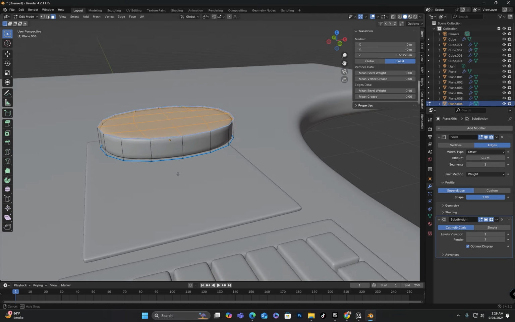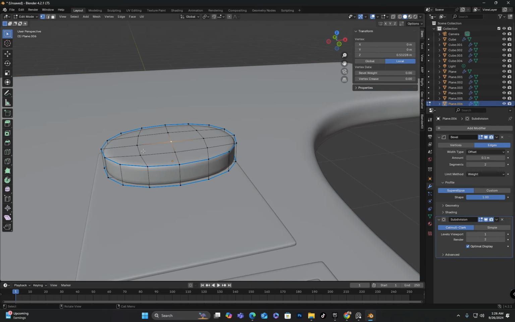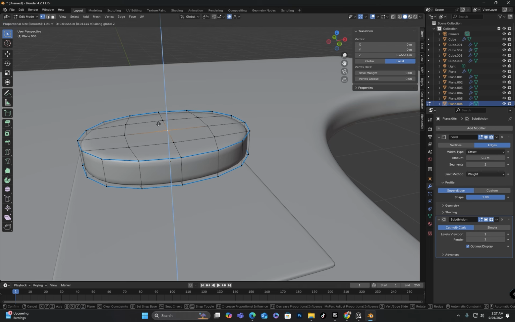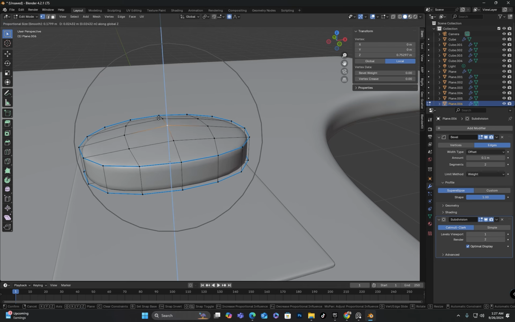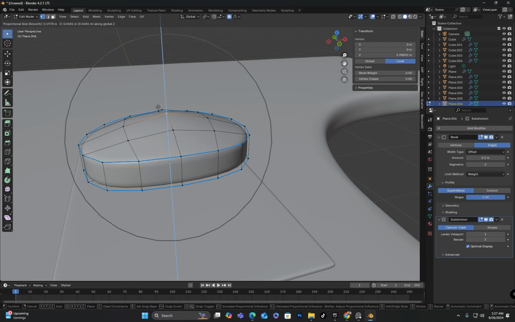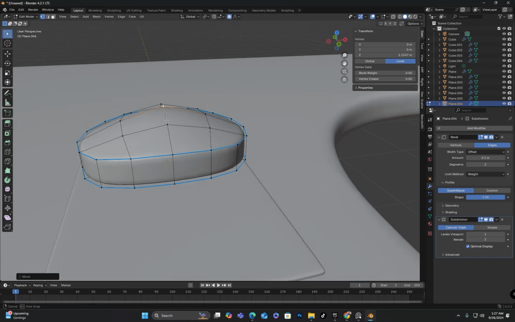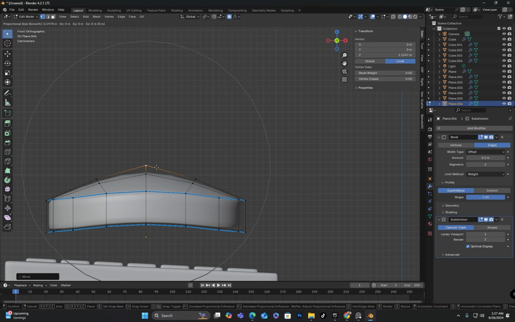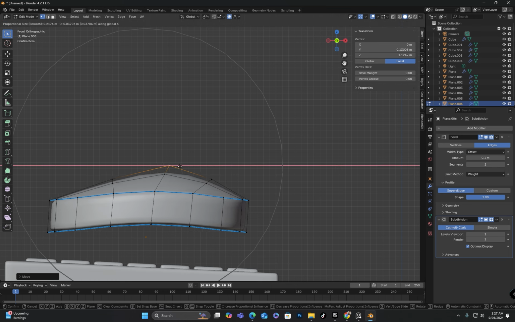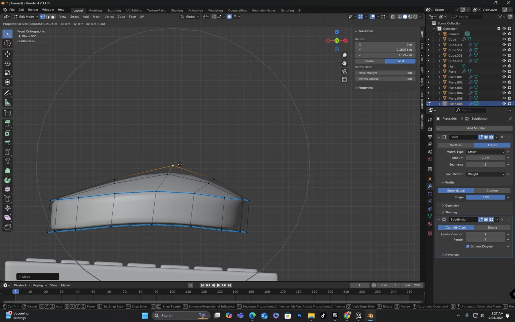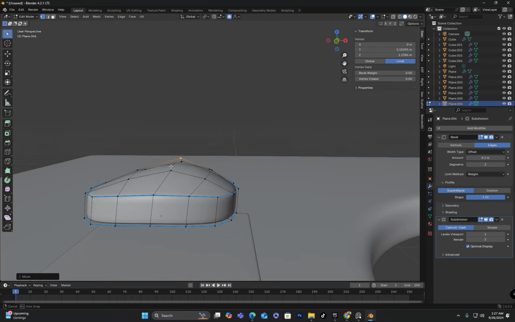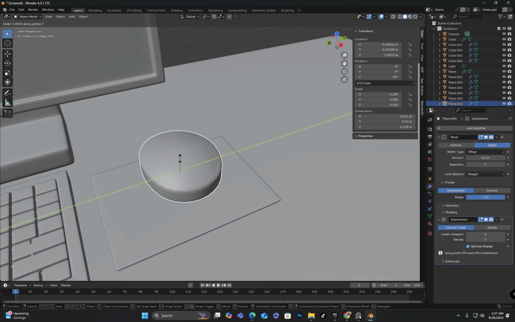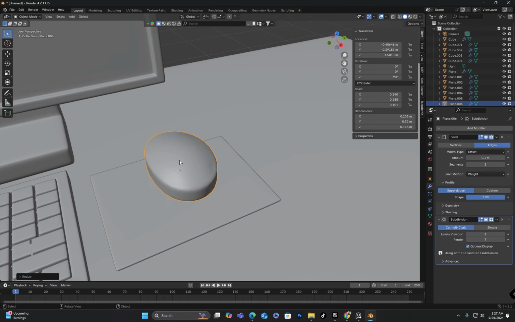In edit mode, I will select this vertex and enable proportional editing and move it upward along the z-axis. Remember, the area of effect of proportional editing can be adjusted by increasing or decreasing it with the scroll wheel. And I will move this vertex slightly along the x-axis and then again move it slightly upward along the z-axis. Then in object mode, I will scale down the entire geometry along the y-axis.